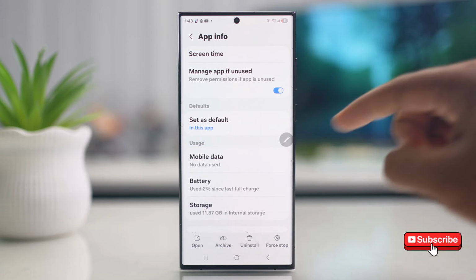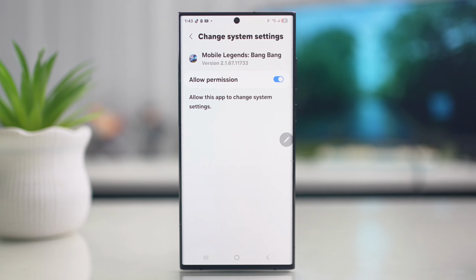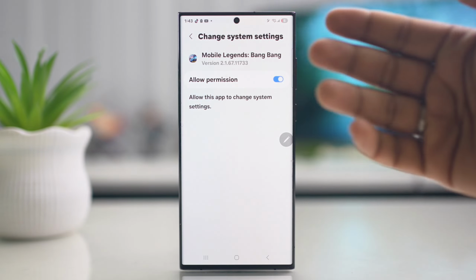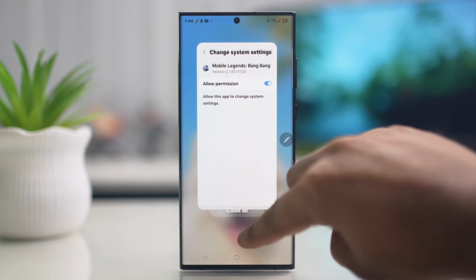Then go back again. Now tap on Change System Settings. Allow permission for this as well. Now restart MLBB again and check your issue.